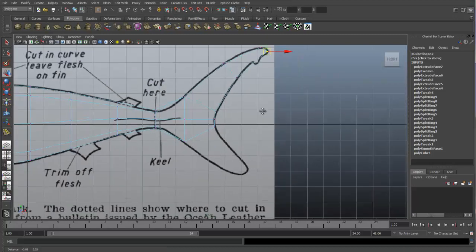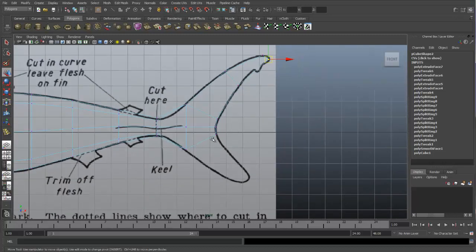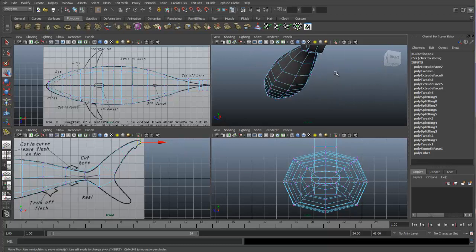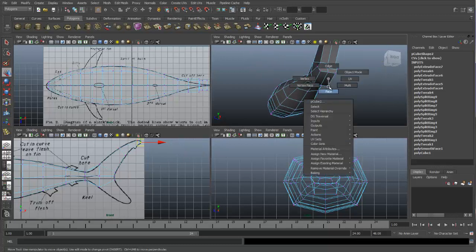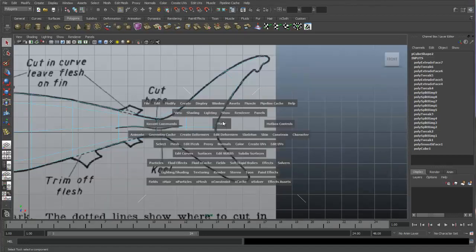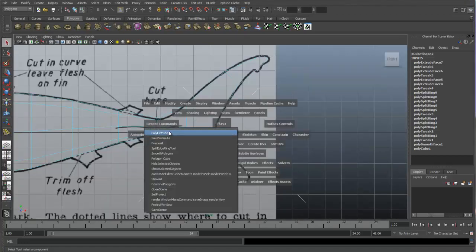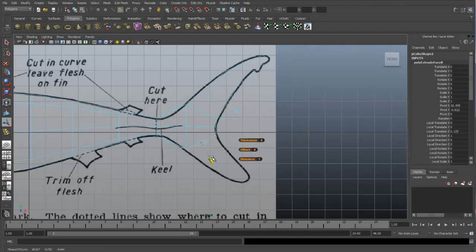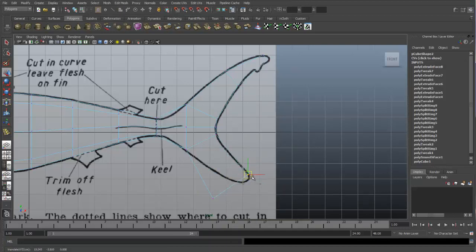Let's do the same on the bottom. We'll grab these faces in the perspective view. Recent commands, poly extrude. I'm just going to drag this all the way down to the tip of the tail. Grab our vertex and move them into position.